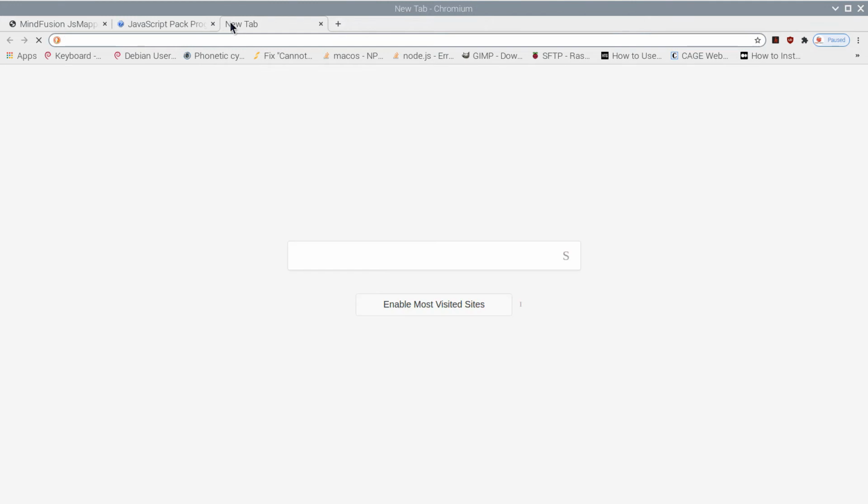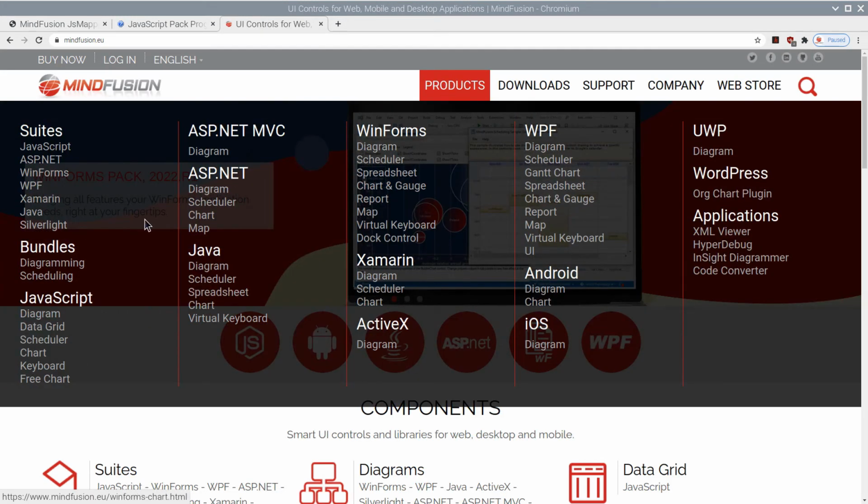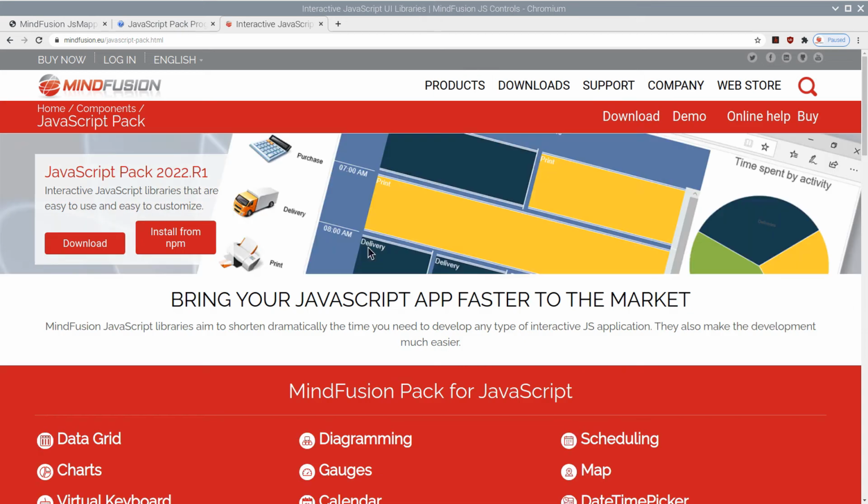Our application has two buttons, which allow us to draw red or blue lines, which represent air or railway routes. The mapping library is part of MindFusion Pack for JavaScript. You can download it as an archive directly from MindFusion's website or use NPM.